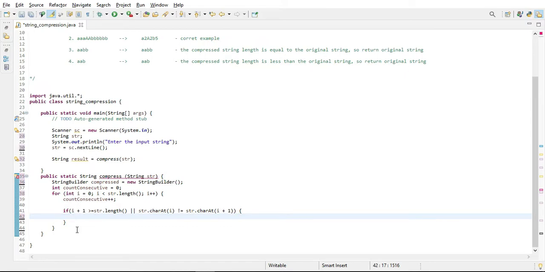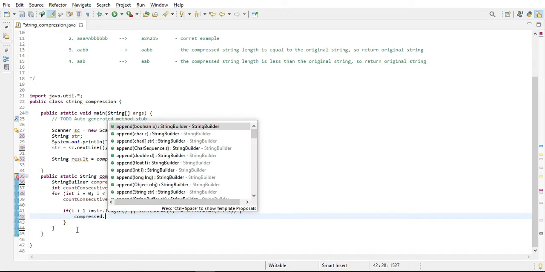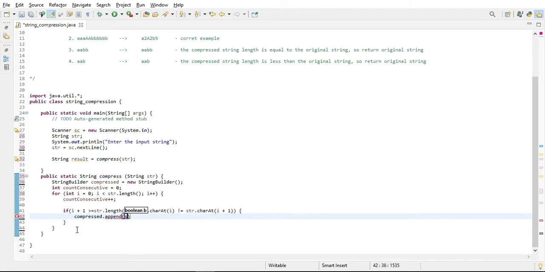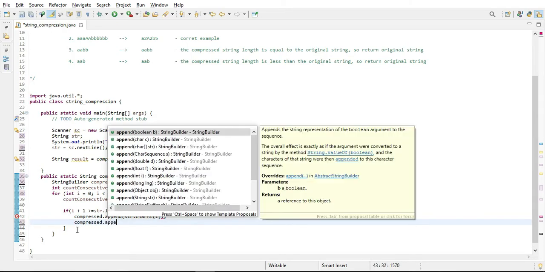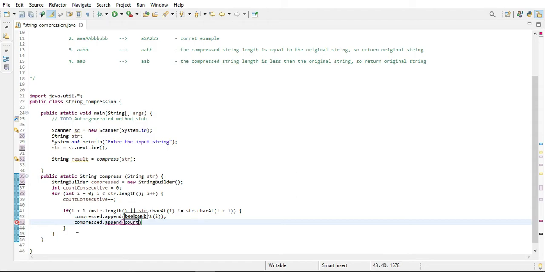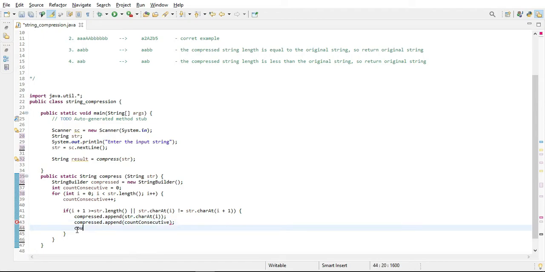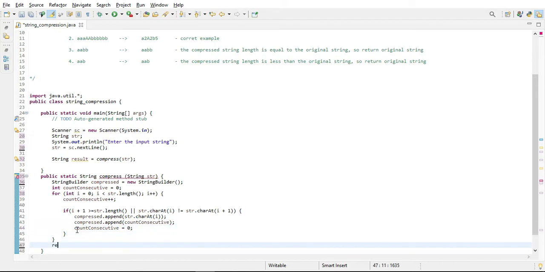If any one of the conditions is true, then we append the current character to the compressed string, along with its occurrence. Then we set the countConsecutive variable to 0. This is because we need to check the counts for the next characters in our input. Now we return the result. We will be using the ternary operator to achieve this.